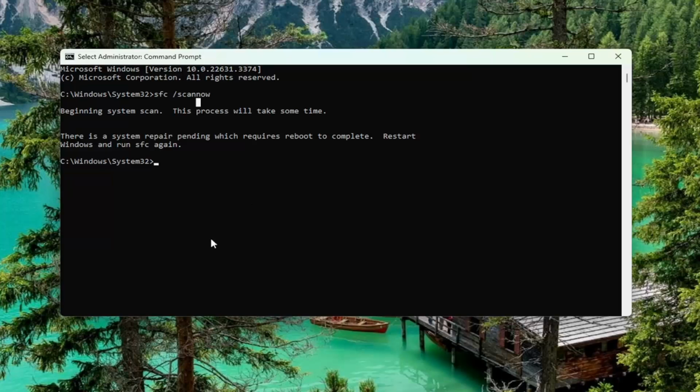Once you've run this, restart your computer once more once the scan has finished, and you should be good to go.